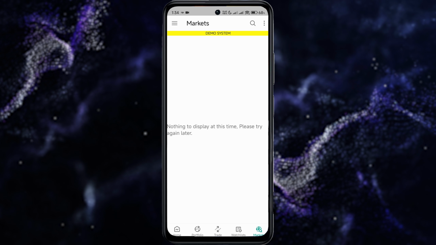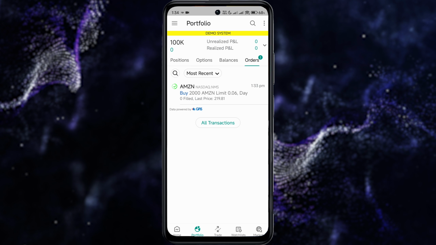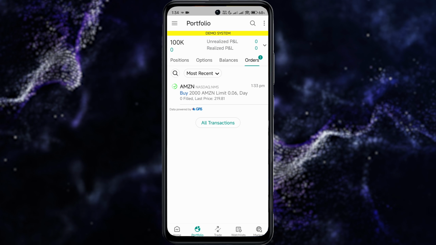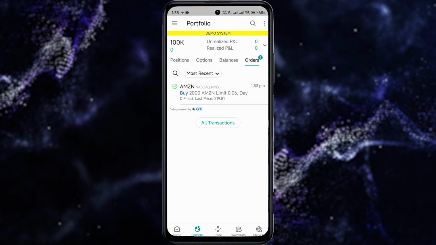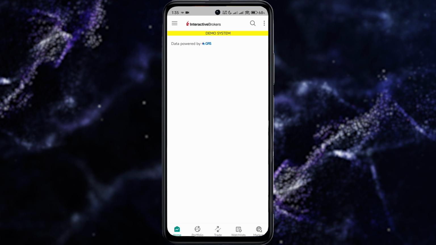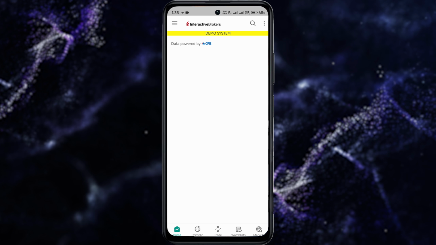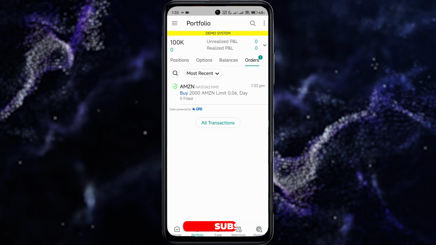You can customize them. And after you make an order, as you can see, you go to your portfolio, orders, and in here, as you can see, I have purchased 2000 Amazon, and it's now displayed here. So that is the overview and a little tutorial for you guys on how to use IBKR mobile app. Hopefully you enjoyed this one.